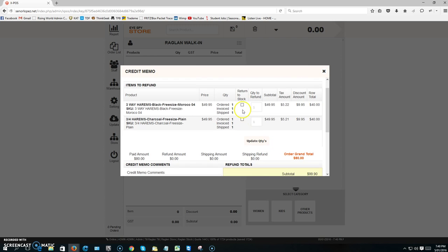And then we want to always return to stock all the items that are on the list. If it's more than two, tick them all. If it's less than two, tick the one. Whatever it is, just make sure that they're all ticked. You want to return all those items to stock.